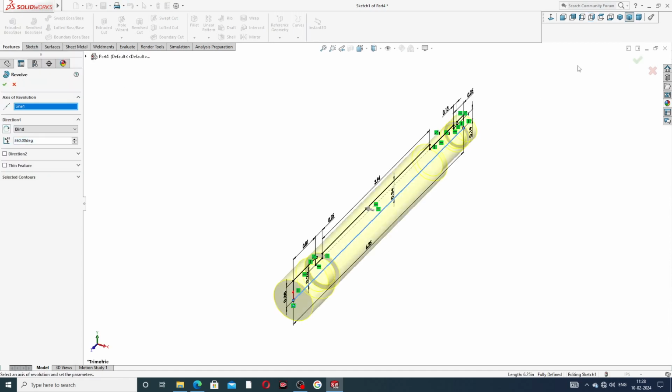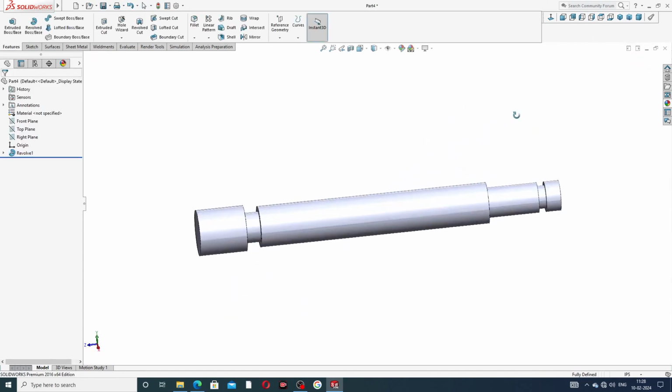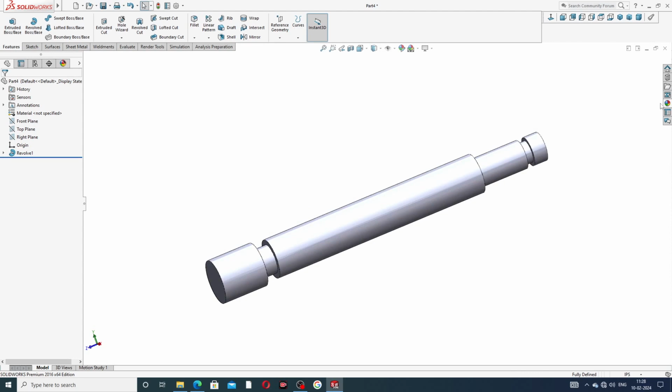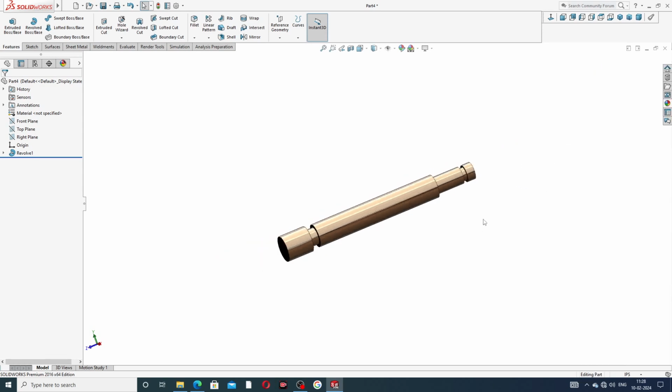And this base is selected here, and okay, this is perfect. Going to Material, select here, and the material is nickel. Going to Appearance, this is metal, and going to this nickel, and this is perfect.